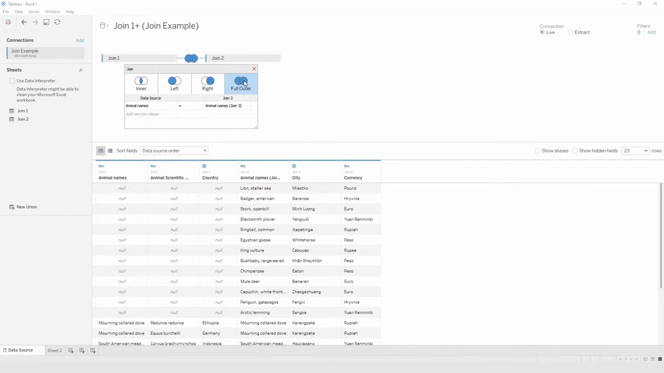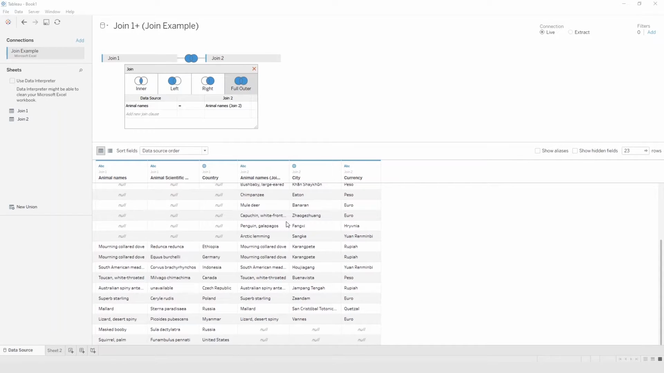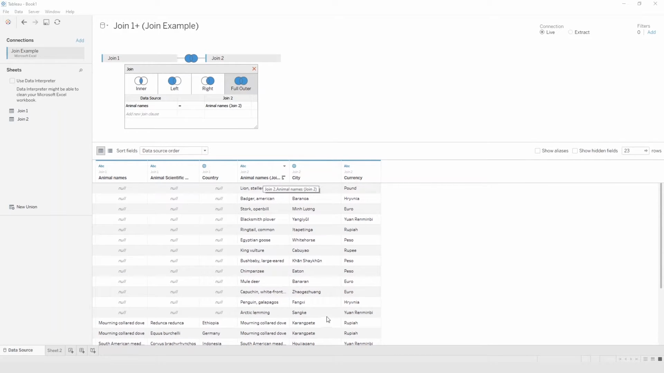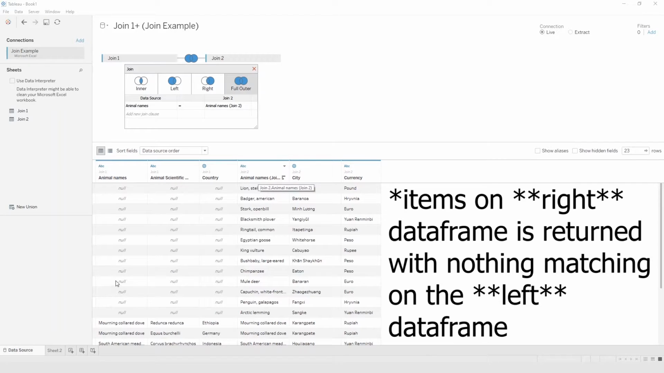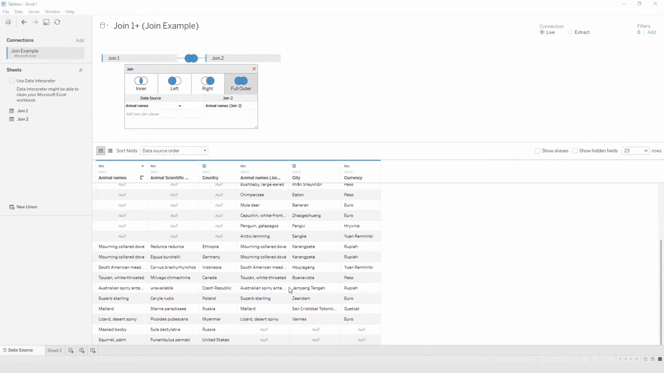And then a full outer merge. And when you hover over it, it will also give you a preview of what the different merges mean. So with a full outer merge, it returns everything from both sides. So from the left side, you can see that these are the items on the left side that are not present in the right data frame. And these are what match exactly between the two data frames. And here you can see items on the right data frame that are not present on the left data frame.